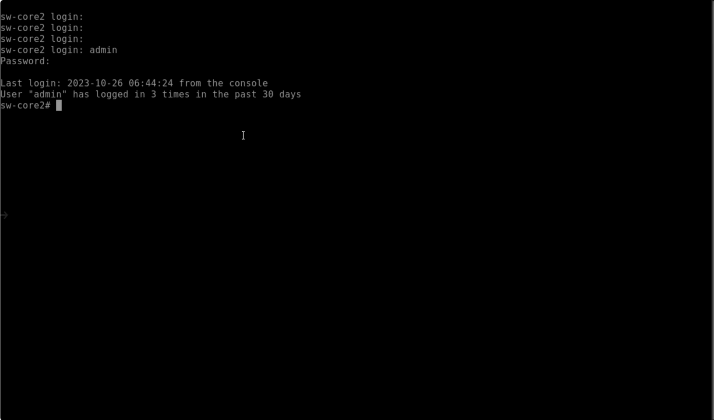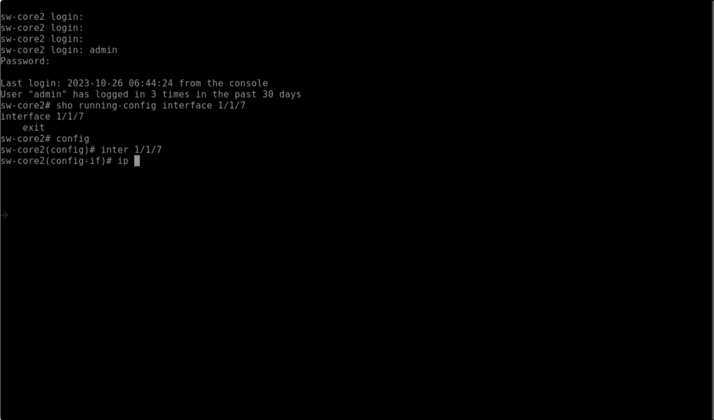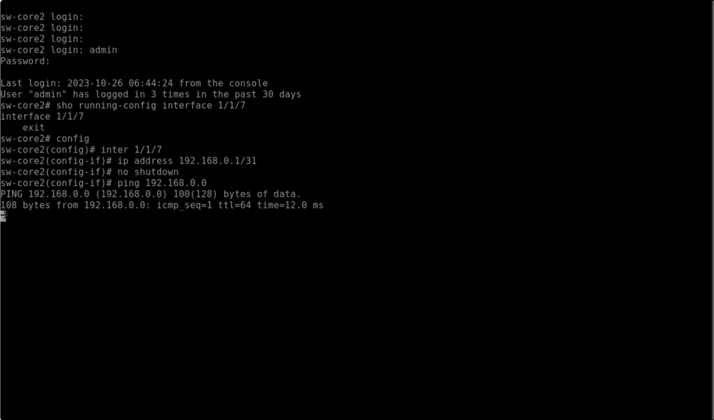We will now move to core 2 and do the same. We're going to say show run interface 1/1/7 and make sure that it is defaulted. Then we're going to go to config, interface 1/1/7, IP address 192.168.0.1/31, and no shutdown. Now we should be able to ping the peer, 192.168.0.0, so they are able to reach each other.